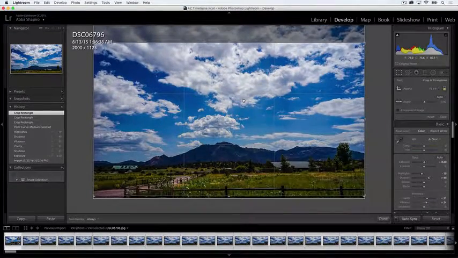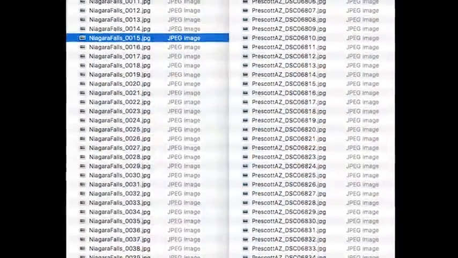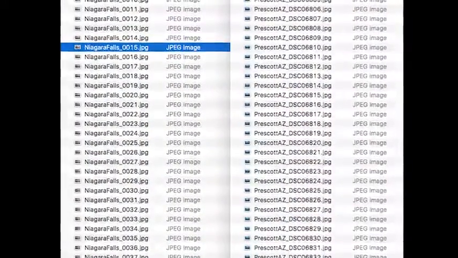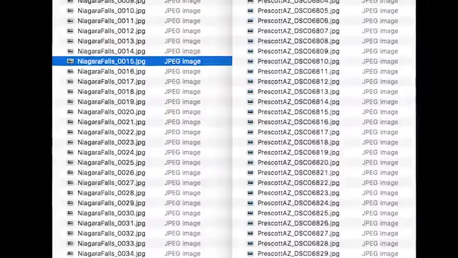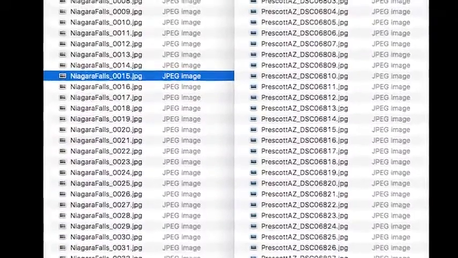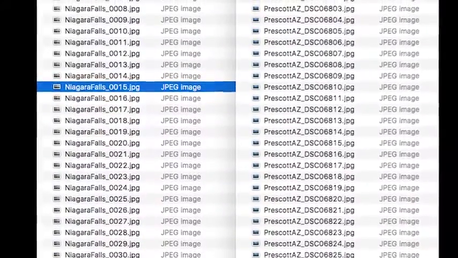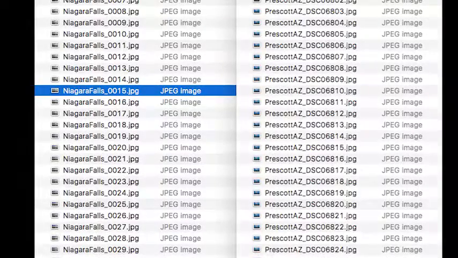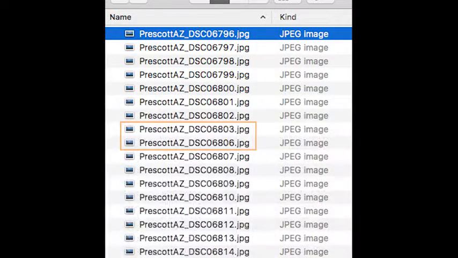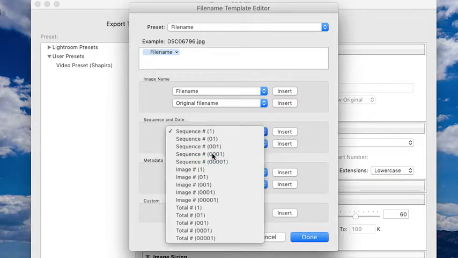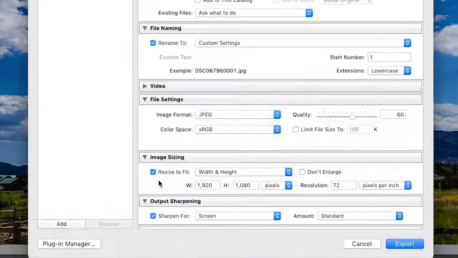When preparing your images for Premiere Pro, it is important that the file name for each still image contains an equal number of digits at the end. For example, name 001, name 002, and so on, and that there are no missing numbers in the sequence. I can easily do this in Lightroom upon export. I will also scale the image down to 1920 by 1080.